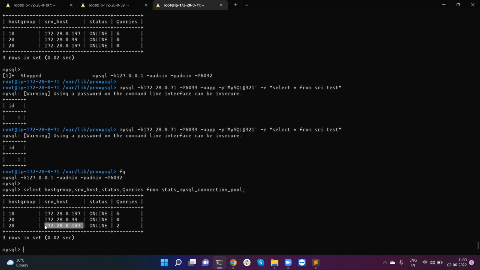That is fine. But still, the query select is executing in the master node. So the slave is not utilizing it, right? So how we can try to do this is by configuring the weight. For example, select star from mysql_servers.